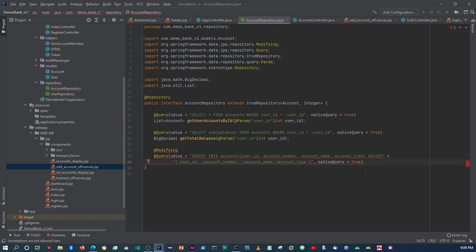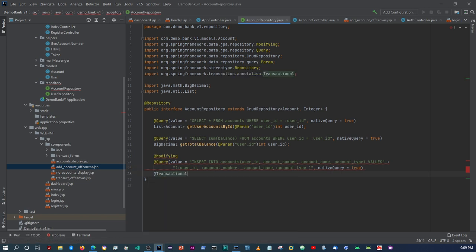Okay, so now it's 1, 2, 3, 4. 1, 2, 3, 4. Okay, that's fine. So now let's add the transactional annotation, and then now we can say void create.